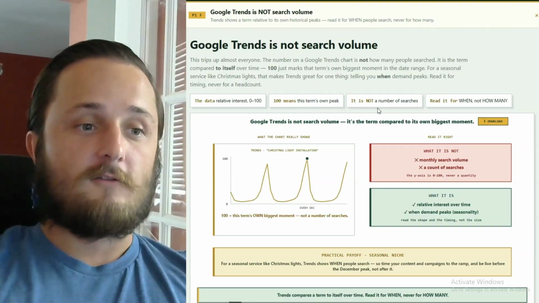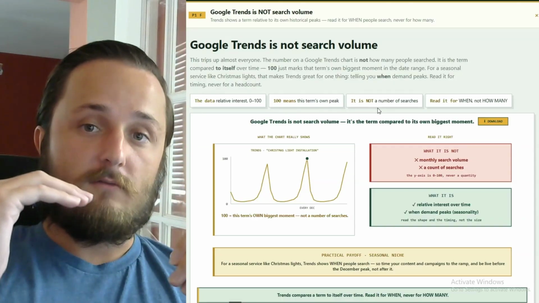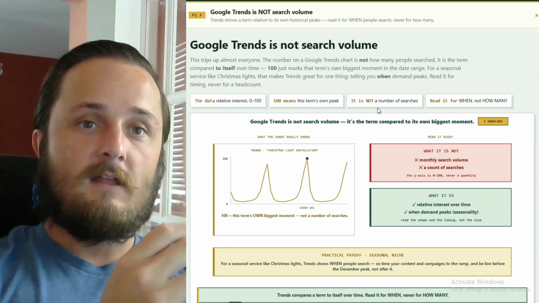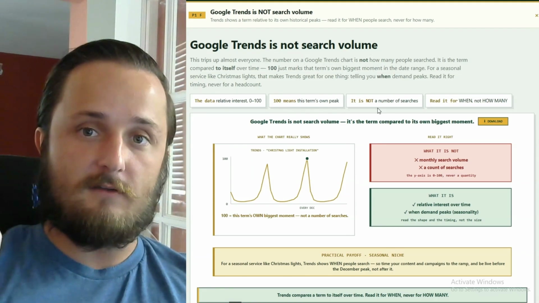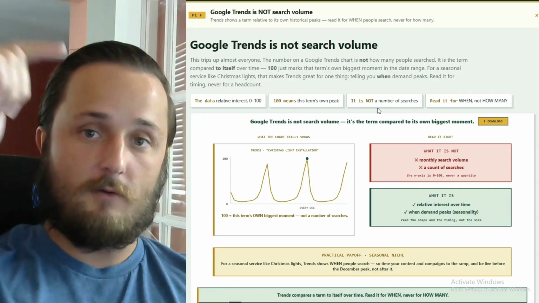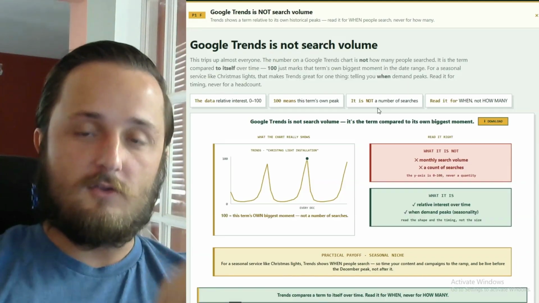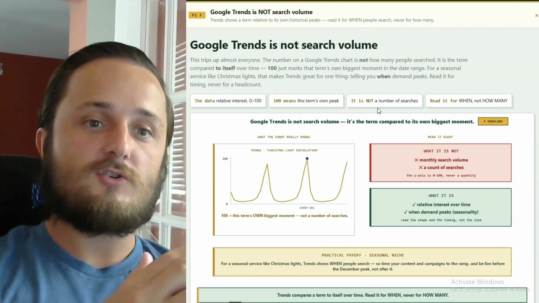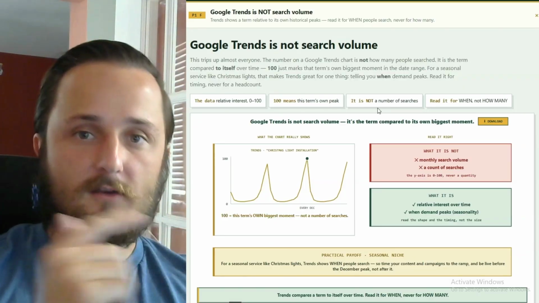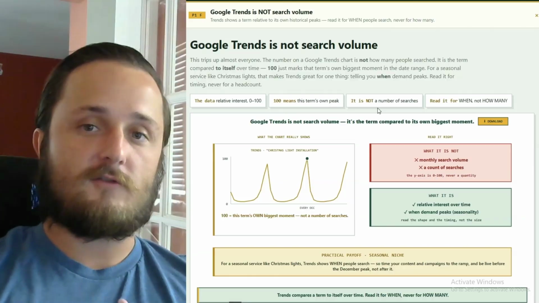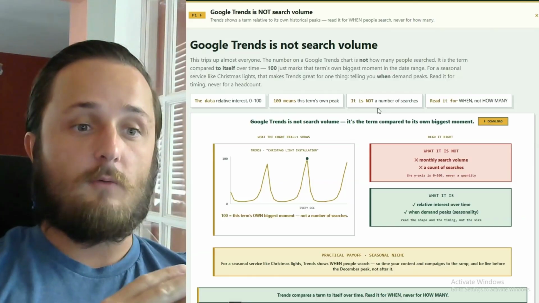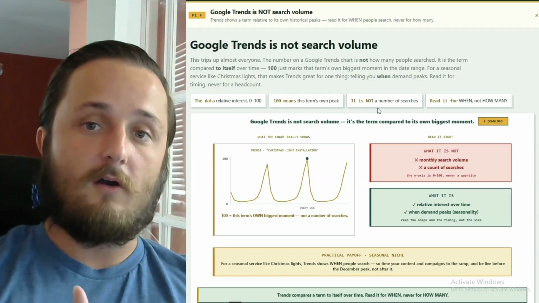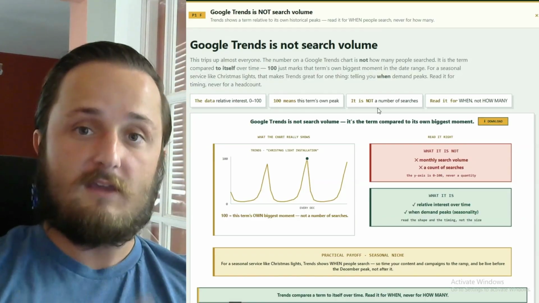Now, what does that mean? What that means is that this is when Christmas light installation is searched for the most, during these very specific times of the year. Now, when you look at other tools, like keyword ad planners or keyword tool planners, they're going to show you a monthly or annual basis of what they think the search volume is for this keyword. What Google Trends will do is help you understand the seasonality, or when there are peaks in the search volume for these keywords.